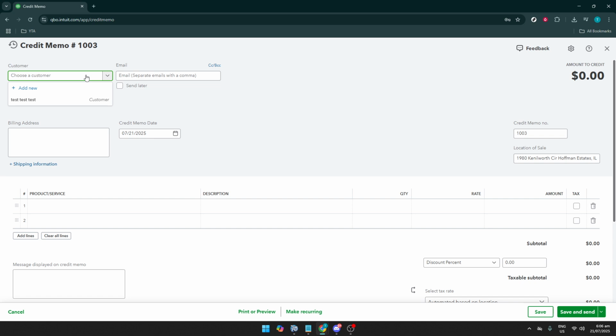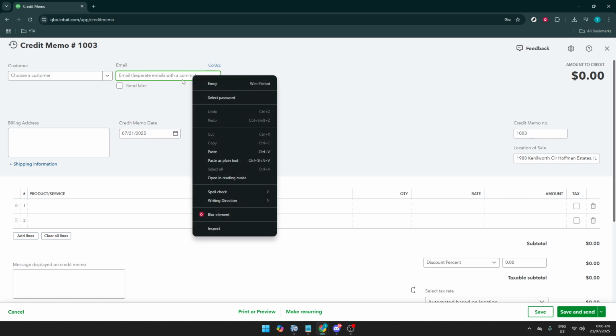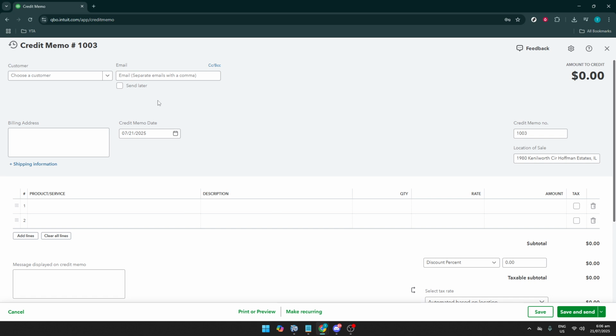Following that, click on the Email field. Here you can verify or enter an email address to send the credit memo directly, making it easier to communicate with your customers about any changes to their orders or accounts.